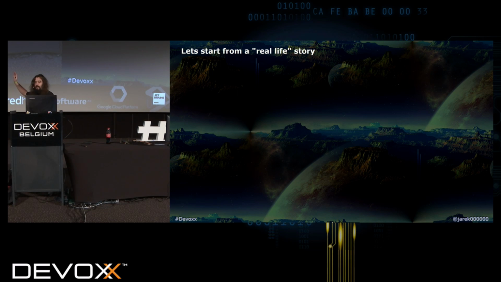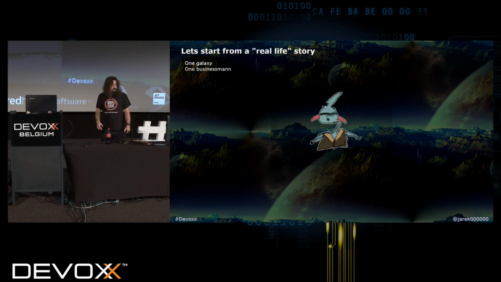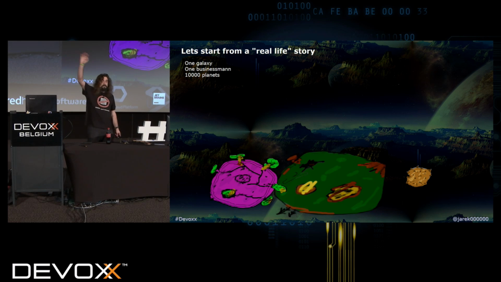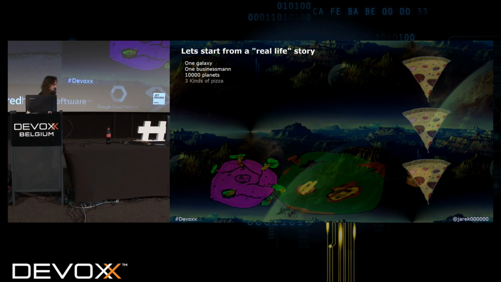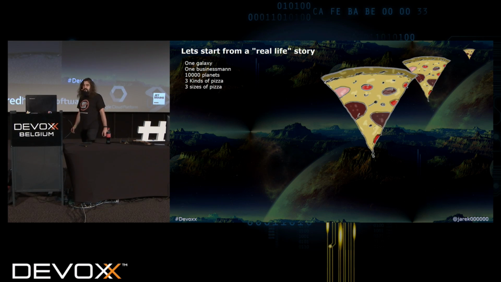Let's start from a real life story. There is one galaxy, and in this galaxy there is a businessman. He has a dream of building a galaxy-wide pizza delivery. His domain is like there are 10,000 planets in the galaxy where there are living creatures that possibly want to eat pizza. And he wants to deliver them 3 kinds of pizza and 3 sizes of pizza.